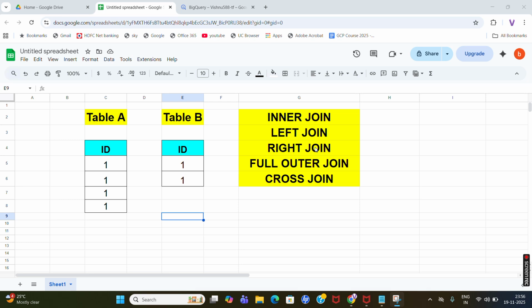So we have the table A. In table A we have an ID column, only one column. Here I have mentioned the value is 1 for the first row, the second row also 1, and the third and fourth rows likewise. So this is the table A.